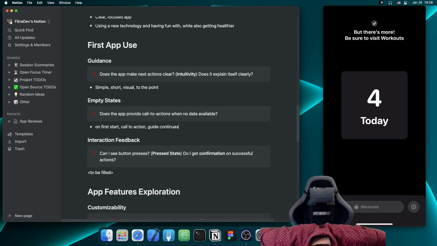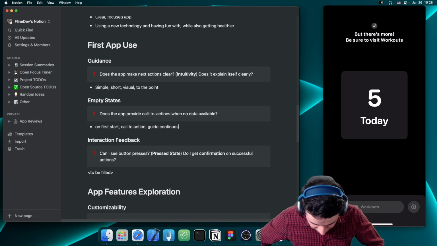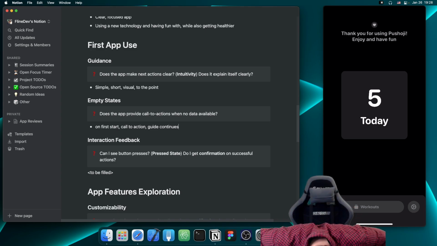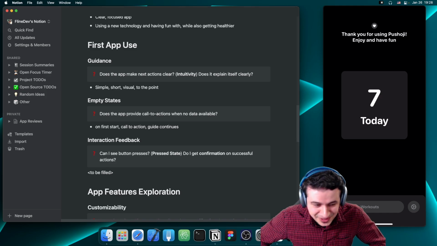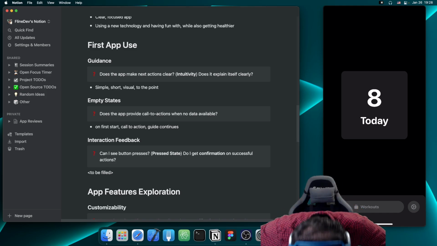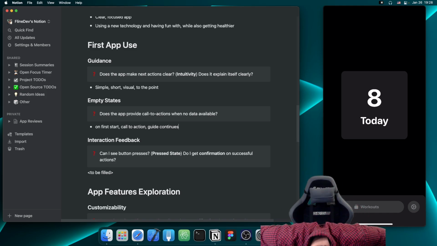4, 5. But there's more. Be sure to visit workout. I will actually continue here. And obviously, I'll be able to do real push-ups, at least 10 of them. So let's go for that.